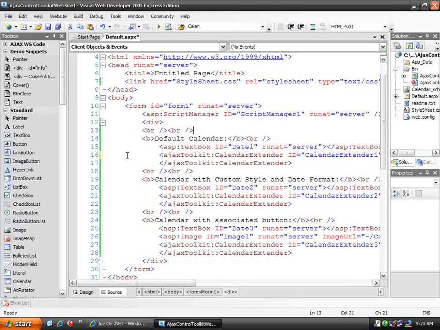And that's it. It's that easy to customize your ASP.NET Ajax enabled user interface to include simple date input using the calendar extender control that ships as part of the Microsoft Ajax Control Toolkit.